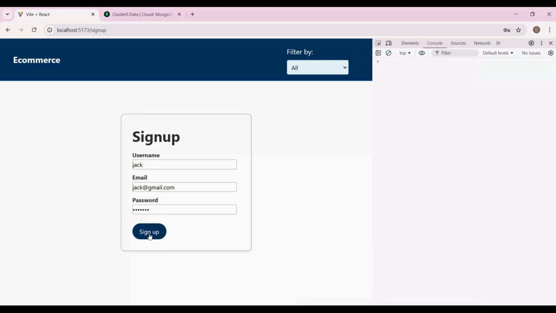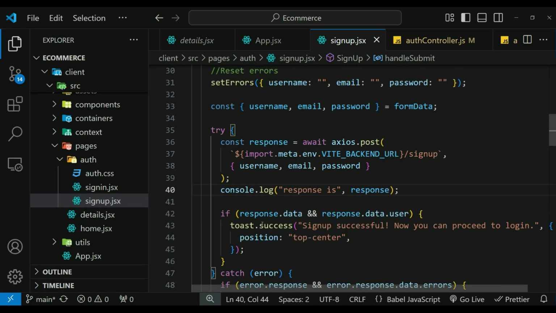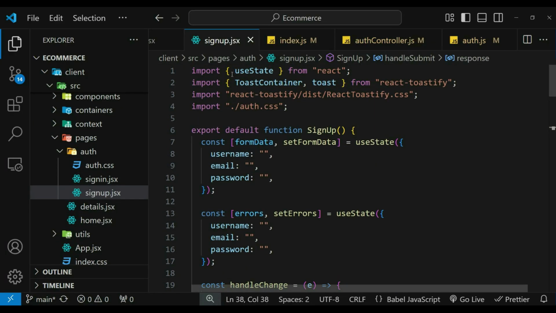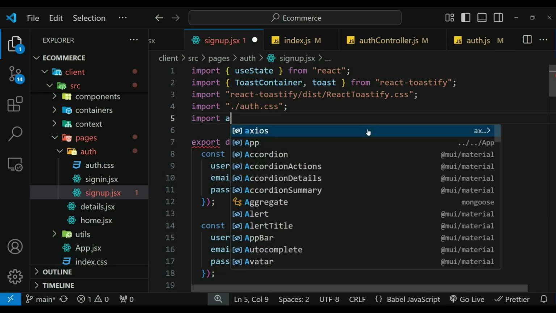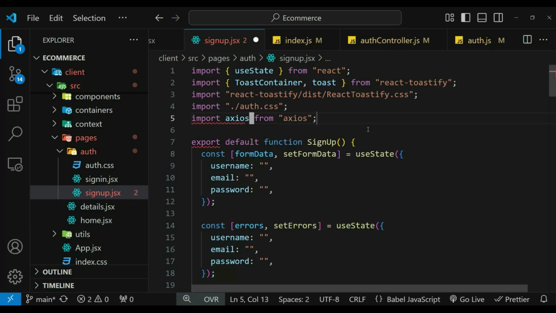If I click on sign up, we are not getting any response here, and also no action is being performed. Let me check if there is any issue in the code. Here everything is fine, but we are not getting this response. There might be some issue with axios. Yeah, we forgot to import axios here. So let me import axios.